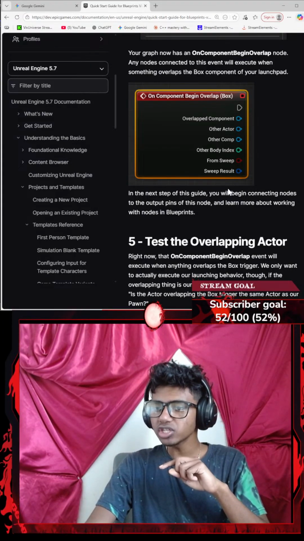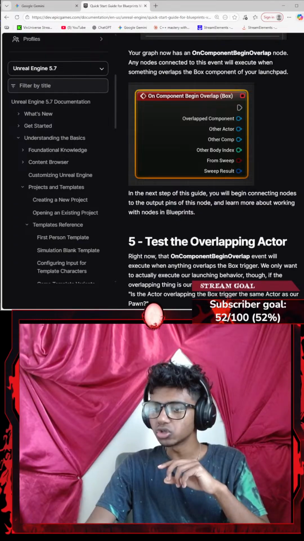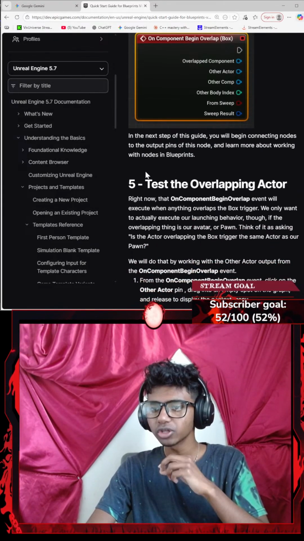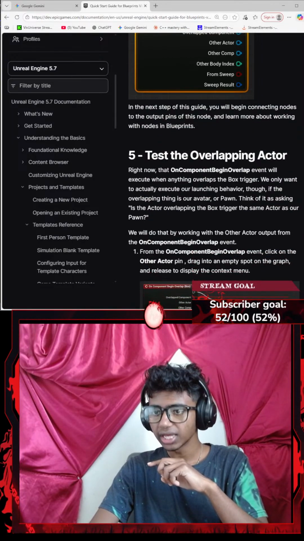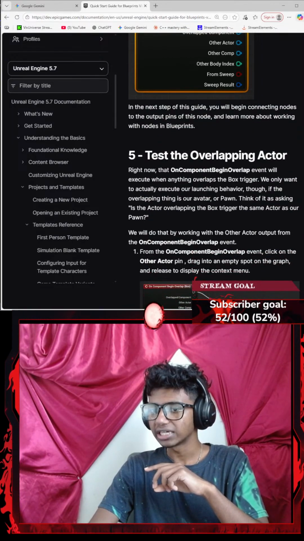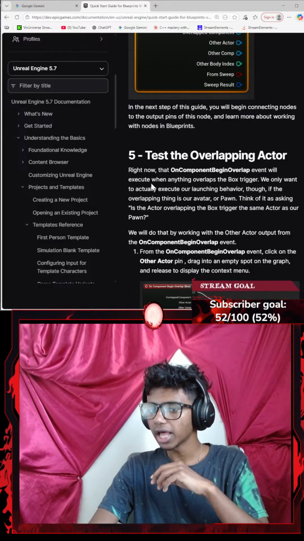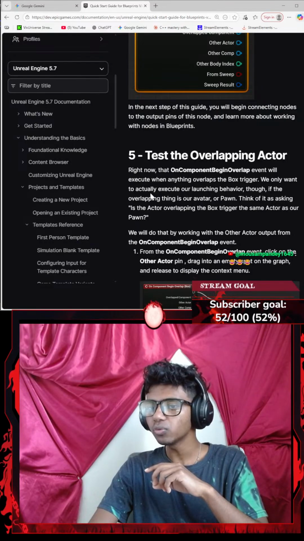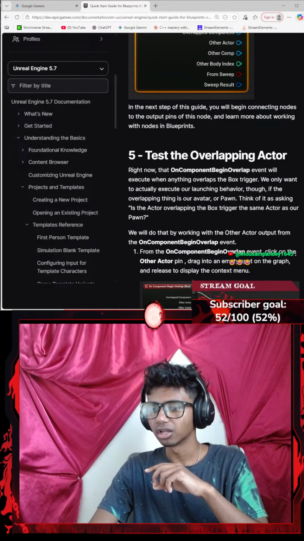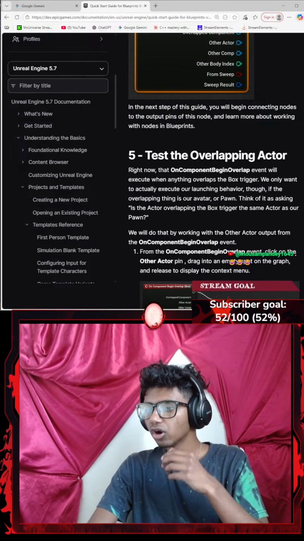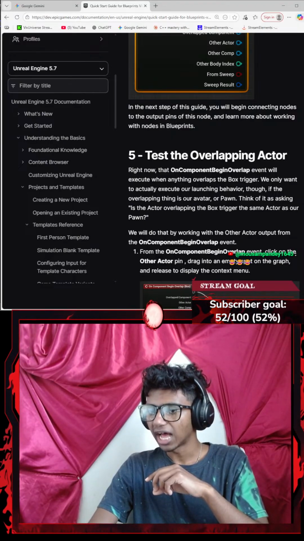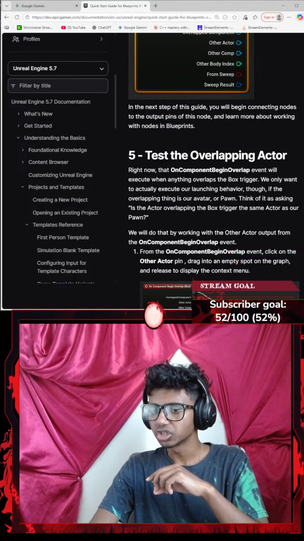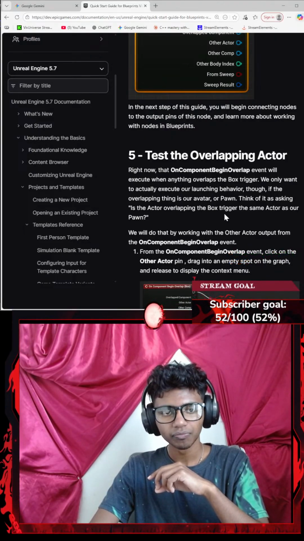Okay, in the next step of this guide, you will begin connecting nodes to the output pins of this node and learn more about working with nodes in blueprints. Test the overlapping actor right now. That On Component Begin Overlap event will execute when anything overlaps the box trigger. We only want to execute our launching behavior, though, if the overlapping thing is our avatar or pawn. Think of it as asking: is the actor overlapping the box trigger the same actor as our pawn?